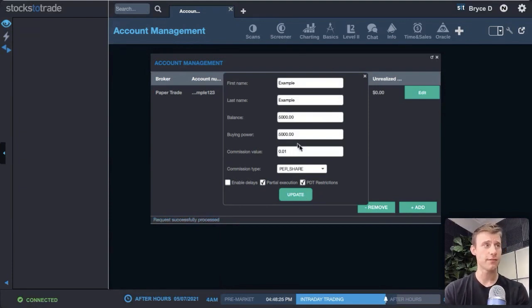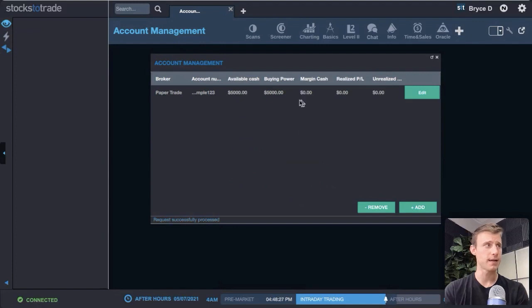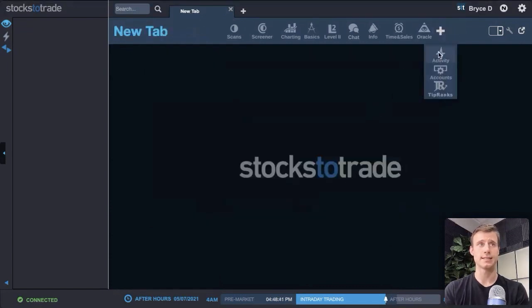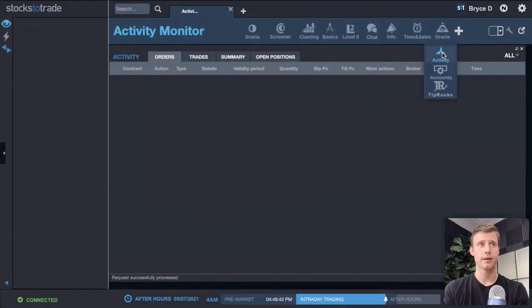But anyways, once you have it set up completely, just click update. Now you can see my account's all updated and we're ready to trade. So I'll close this. This is account management. Like I said, this is where you'll set up and manage your trading accounts. The next thing I'll show you real quick is the activity monitor right here.